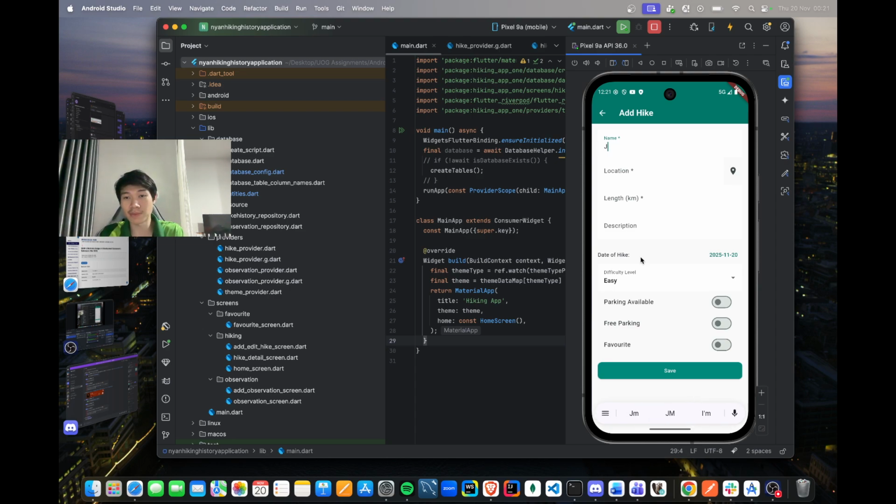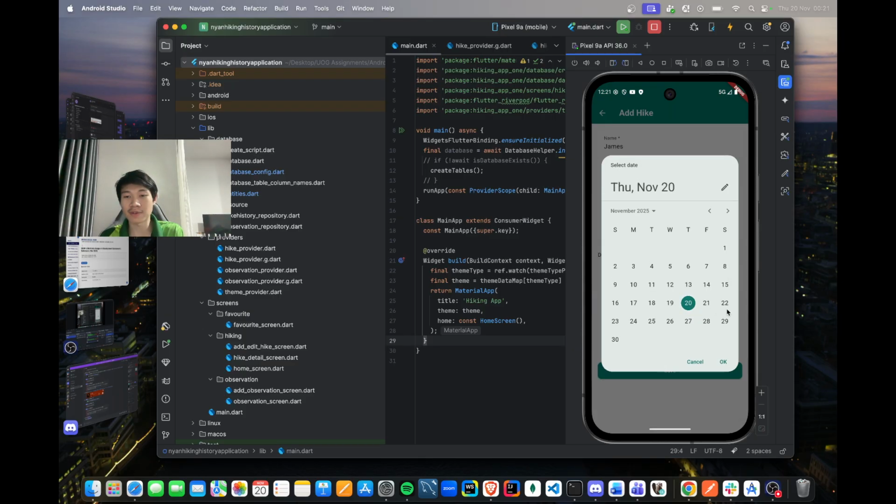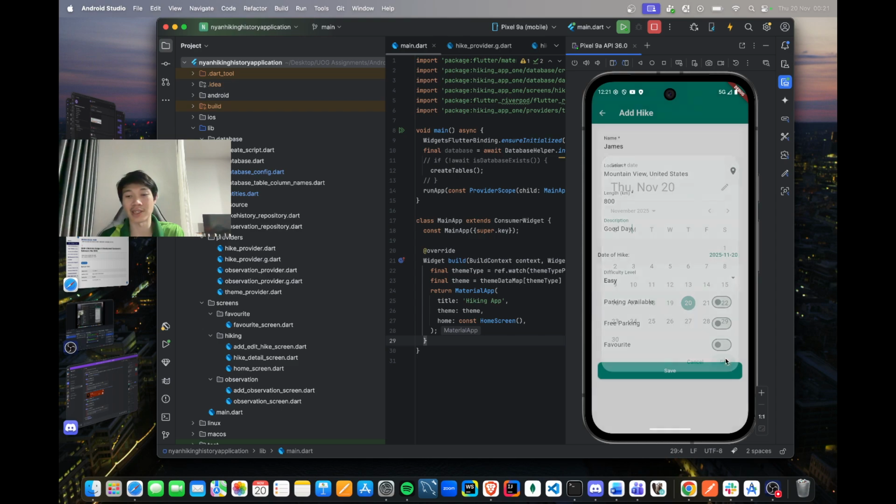Name is James. Location. In here there is an additional feature, a location button to select the current location of the user. Length is 800. And description is good day, and you can set the date to today's date or a past date, as this is the desired date.